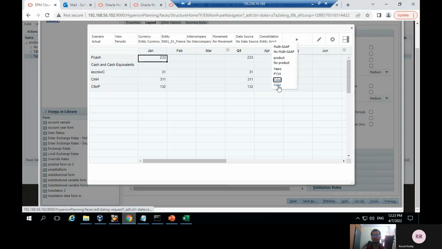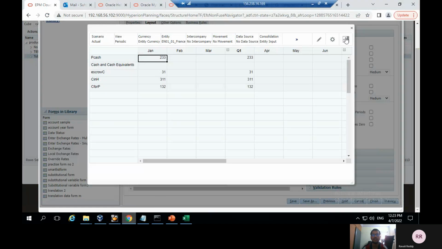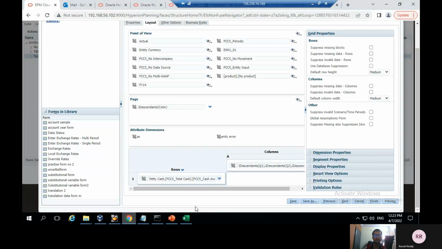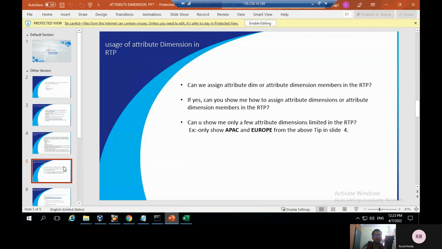So here in the drop down, we can select any of the attributes here, red, green, or yellow. At any time, we can select it. Like that, we can use this attribute dimension in the forms, in POV, page, or attributes in rows and columns. So coming to the next slide, usage of attribute dimension in RTP.